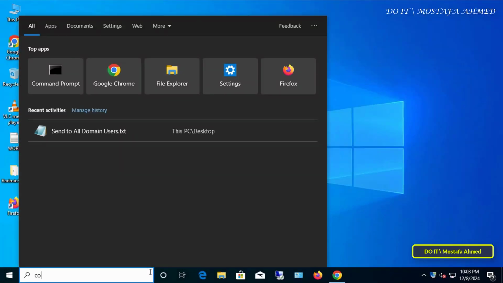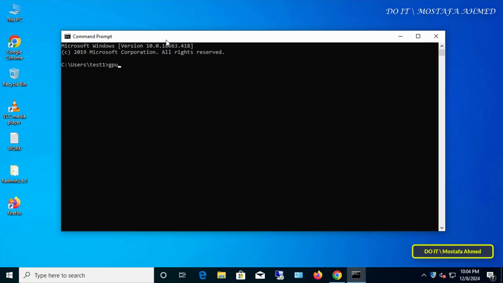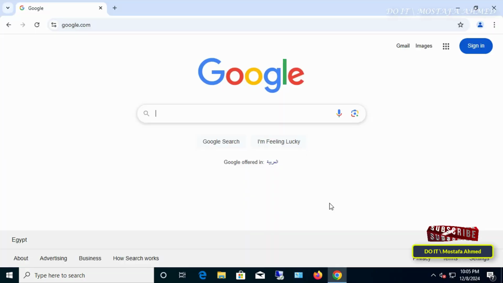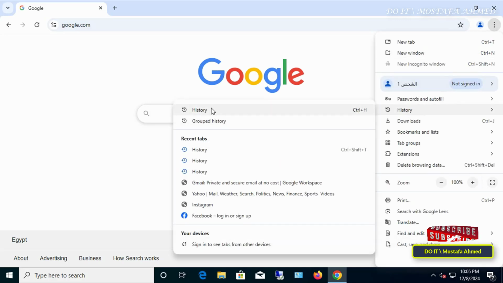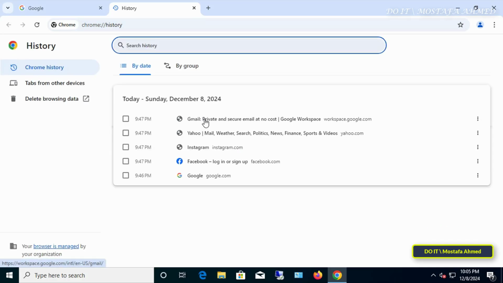From the client computer, open the command prompt window, and enter the gpupdate command, so that the policy is applied to the user after updating the Group Policy. If you do not want to update the Group Policy in this way, you can restart the computer. After that, open the Chrome browser, click on the three dots, and from the menu, click on History. Now you will find that the history is still saved.